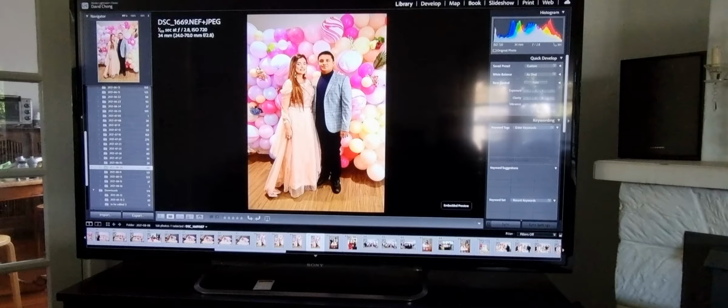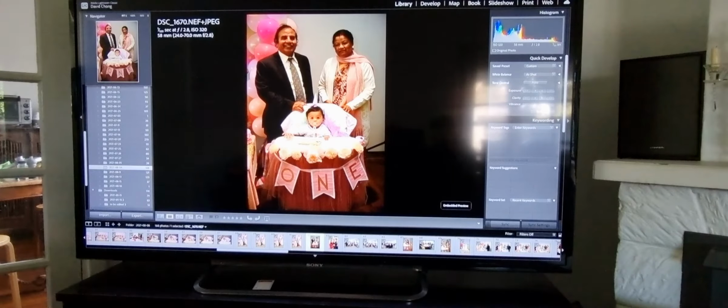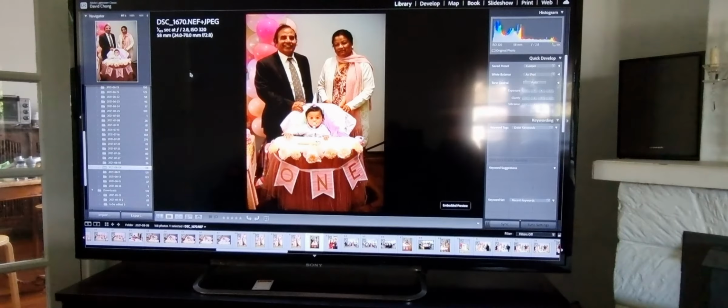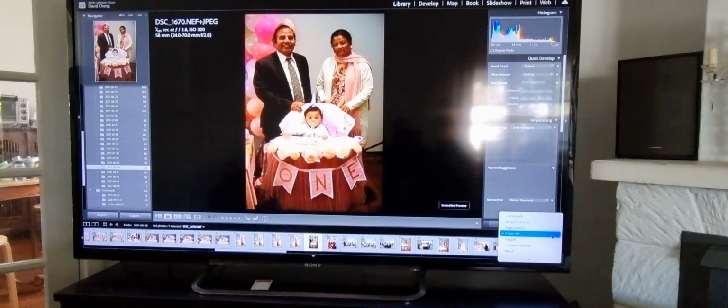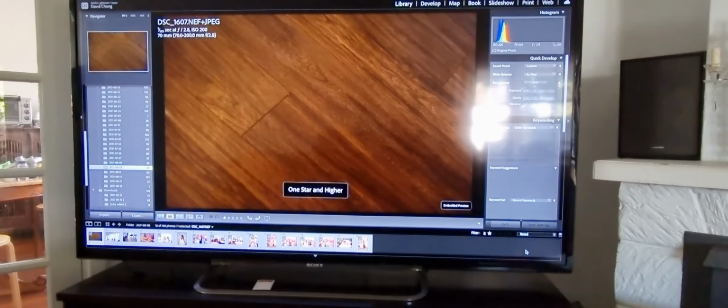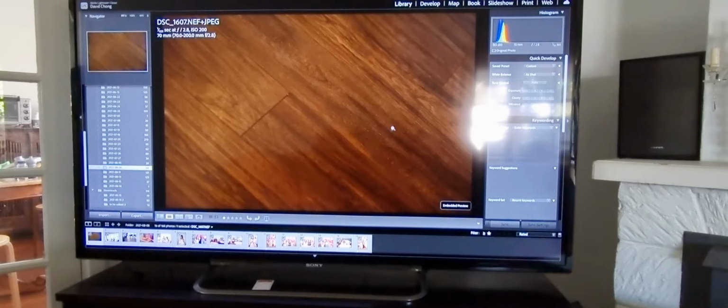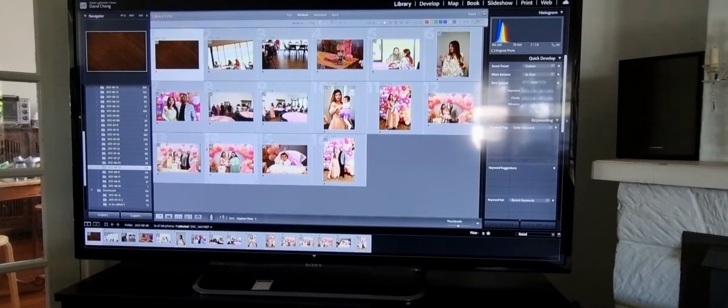So I'll go through them. Once I've gone through them, it probably takes me a few minutes to go through the whole thing. Then what I do after that is I filter the photos. I go down on the bottom right here, press filter, and go to rated, and then press ones with 1 star. Okay, so these are all the ones with 1 star, the ones that I've already picked, and I just want to get rid of them.